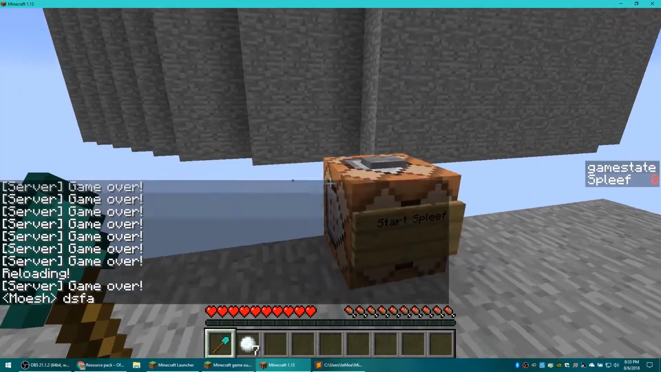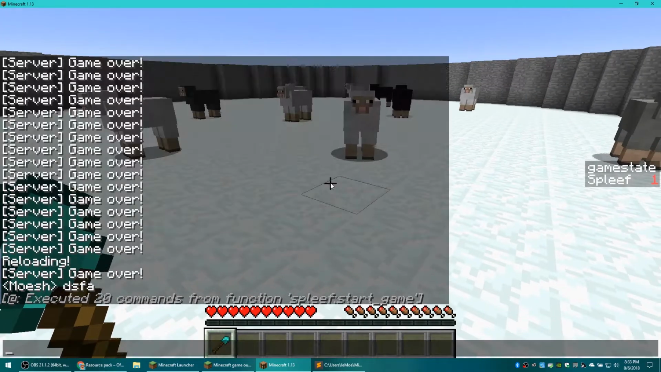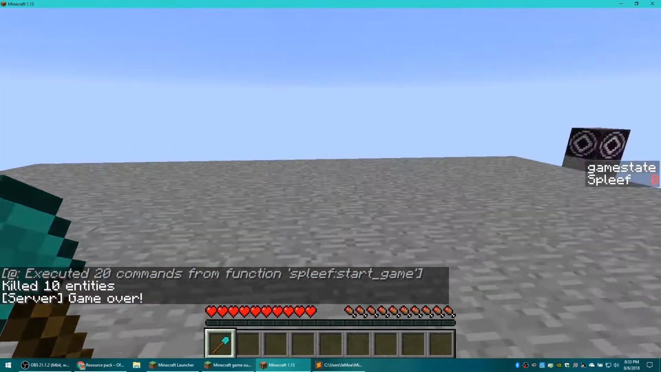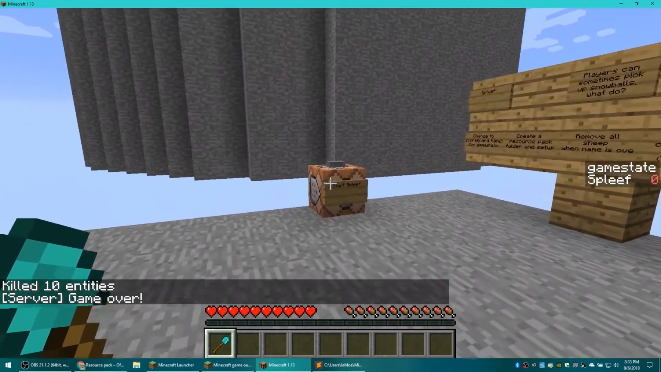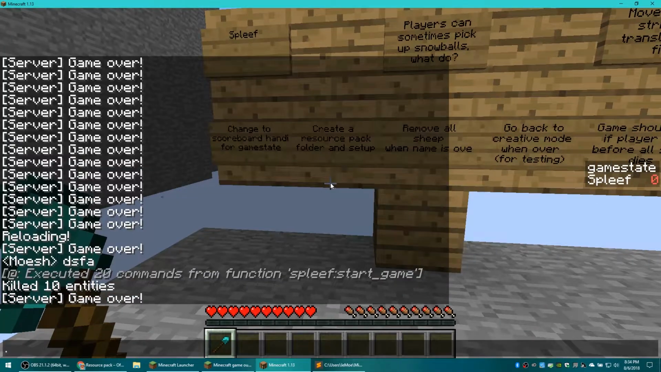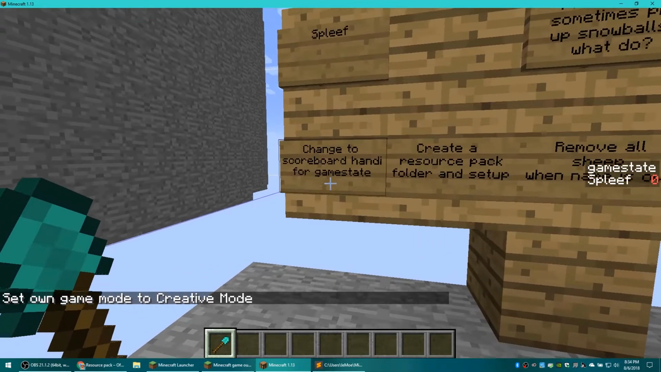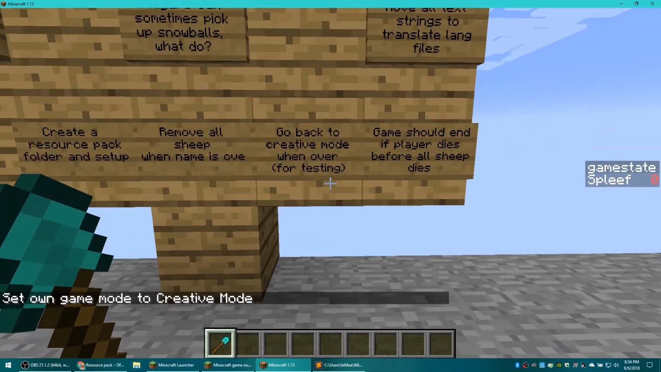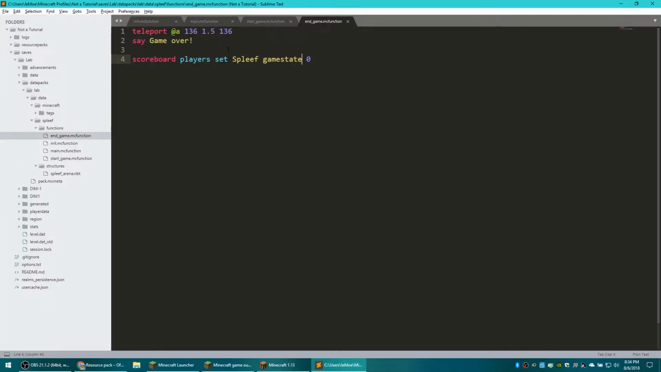All right, so let's try that one more time. This time we'll just kill the sheep. At E type sheep. The game state went to 0. Server said game over. Perfect. So now we will go to game mode creative. Boop. We did that. Go back to creative mode when testing is over. We'll do that easily. Say game mode creative at all.